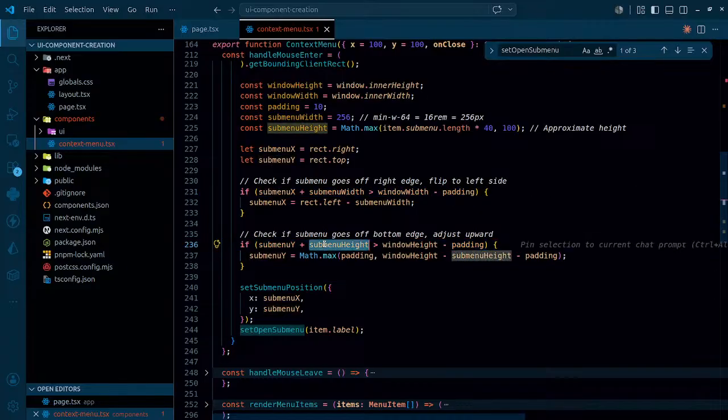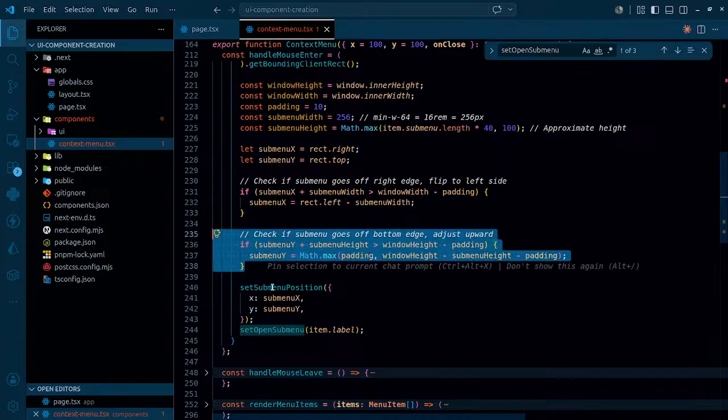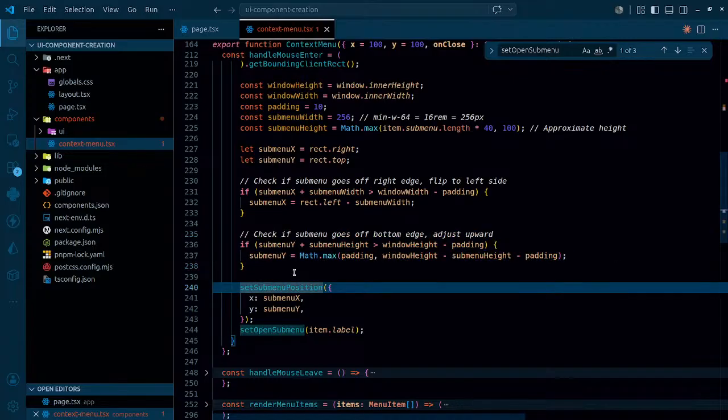Submenu y plus submenu height. So submenu height plus where I actually clicked, if it is greater than window height minus padding, that simply means we have to bring it upwards. So submenu y is going to be Math.padding.